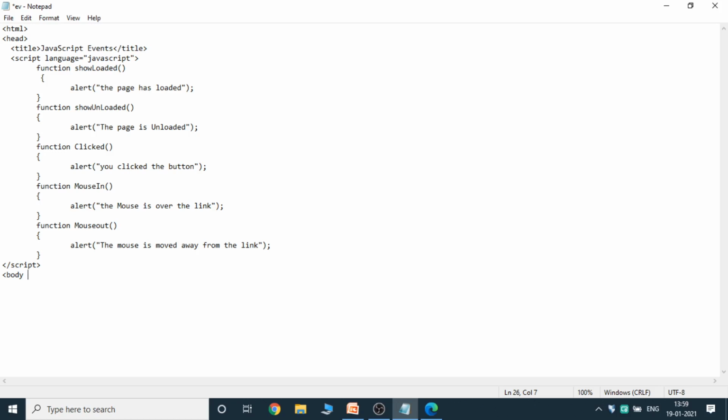Now I am using the onload event. What will it do? It will load the page. In this I am calling the showLoaded function. What is there in the showLoaded function? In that function I have taken an alert message: the page has loaded. When we execute this in our browser, then it will show the page is loaded.